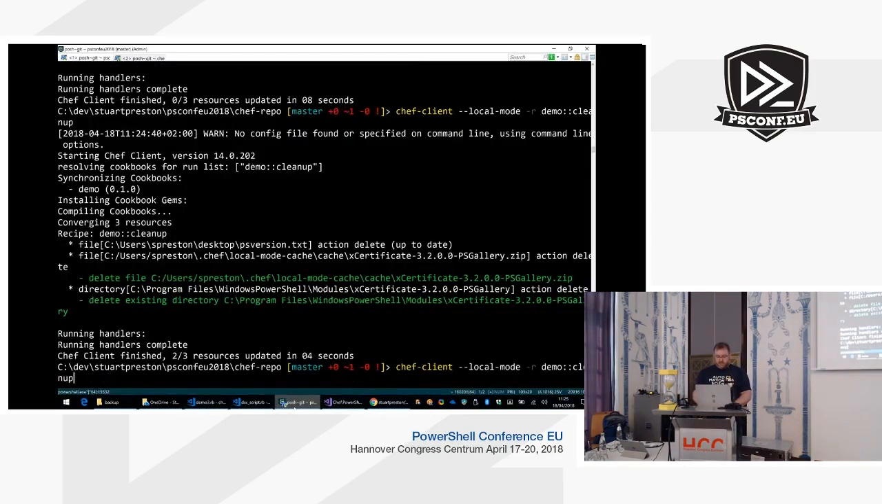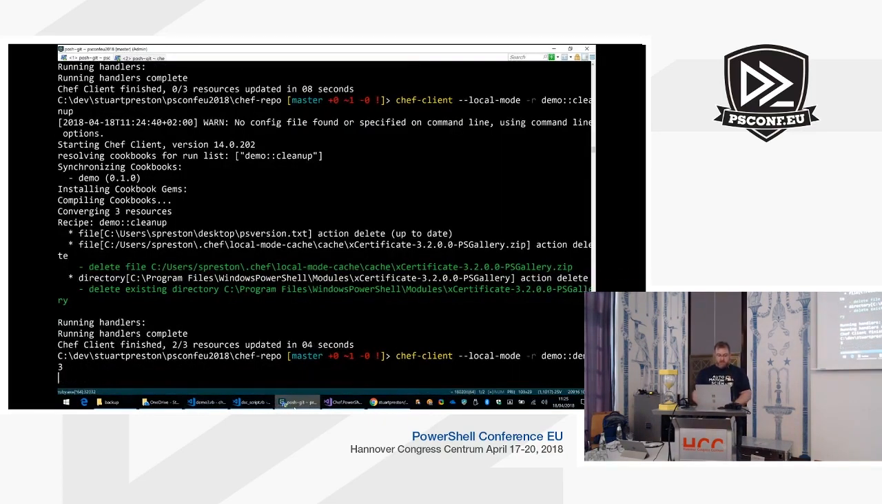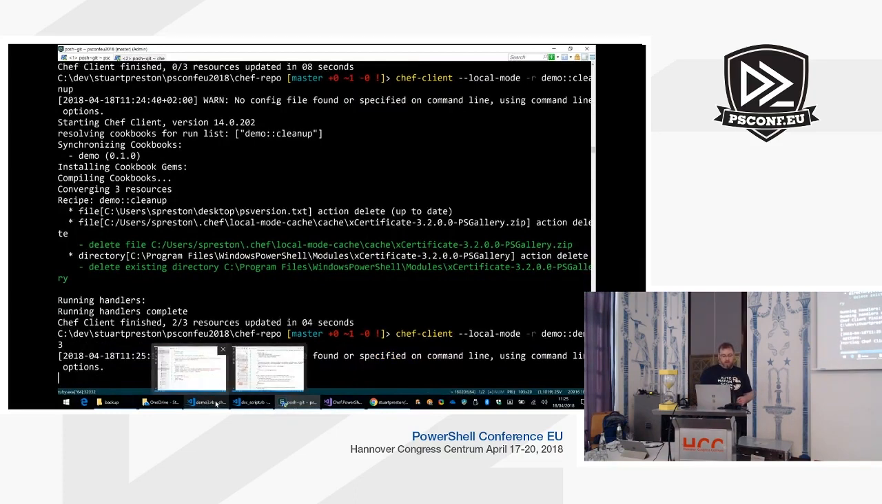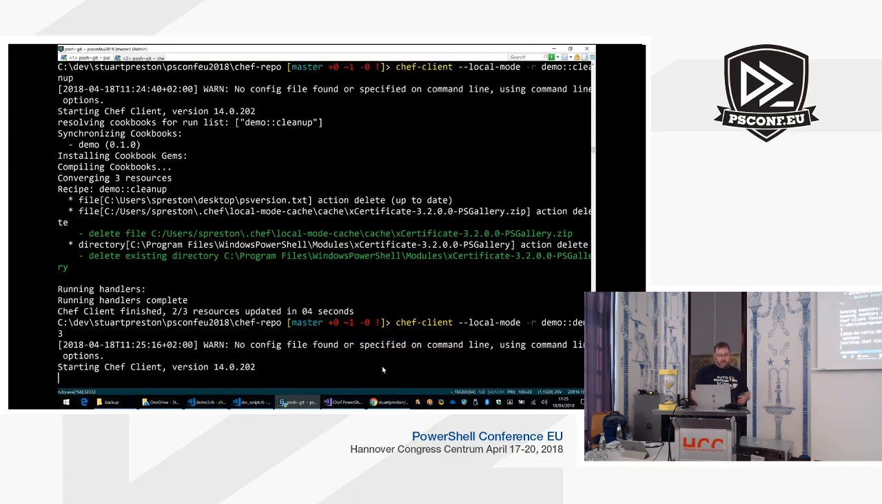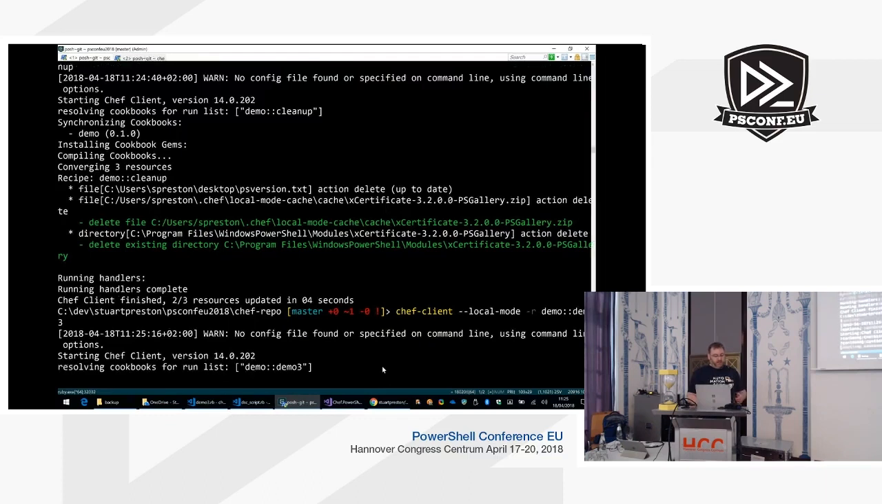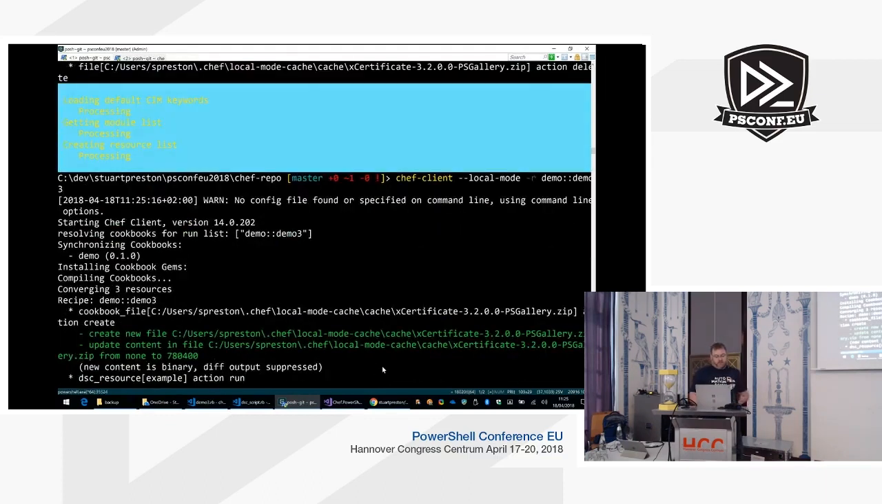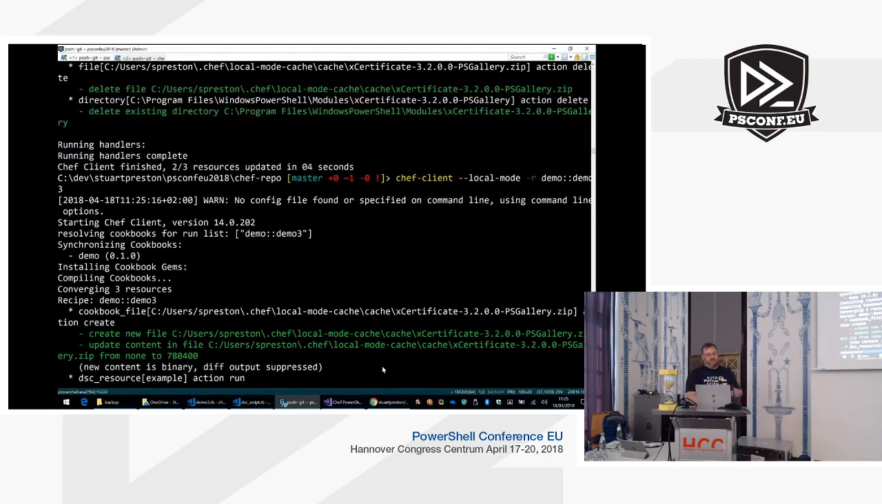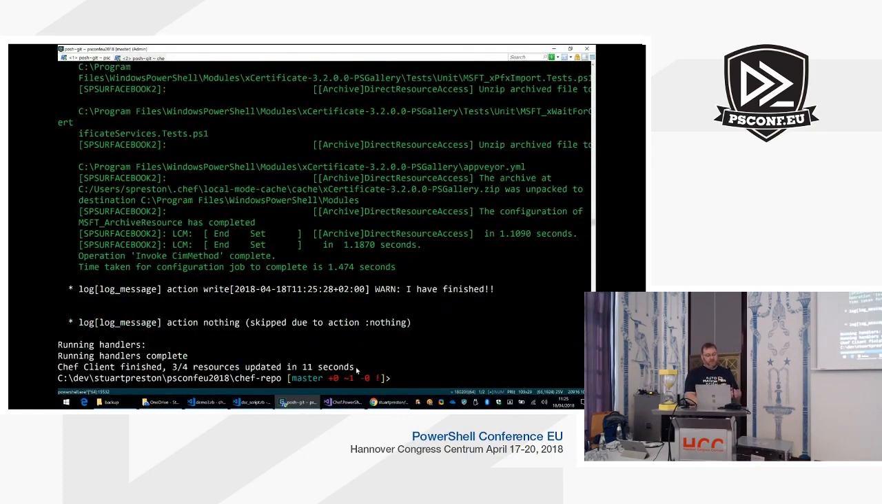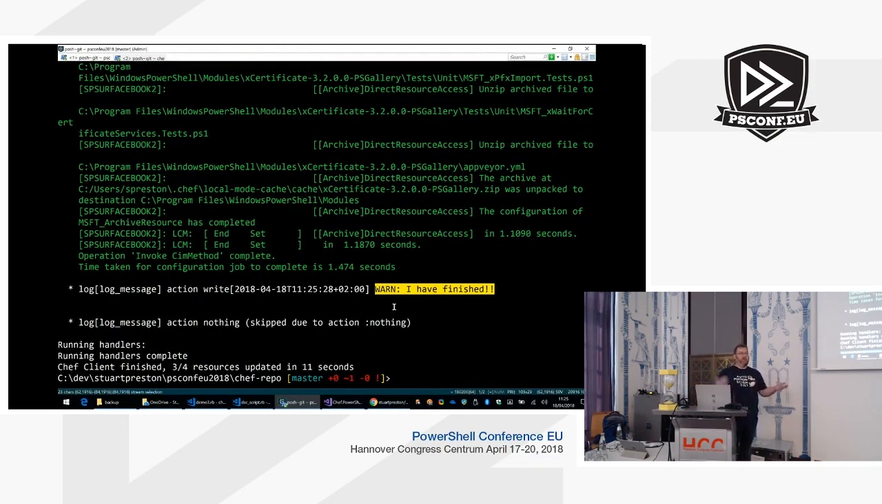If I run this again, I've got the Chef client copies the file. Well, it doesn't copy the file because it's already in a cache. DSC resource runs, and now we see a message in the log, I have finished. And that was the notification mechanism from one resource to another.